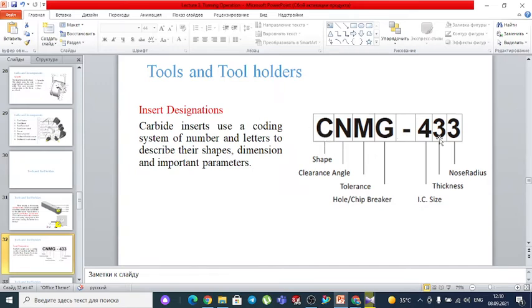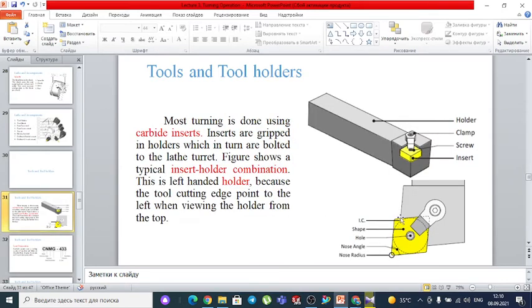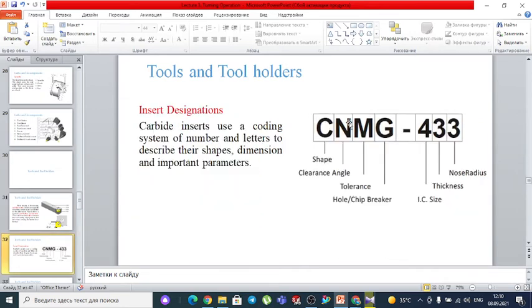Mostly the tools are specified according to this code. How to analyze this one? The first letter represents the shape of the tool. We will see what kind of shapes the tool could be. For example, here you see this rhombic shape, but it could be different shapes. Then the clearance angle, and the next letter represents tolerance. We will see all of them. Then it represents the hole and chip breakers and so on.